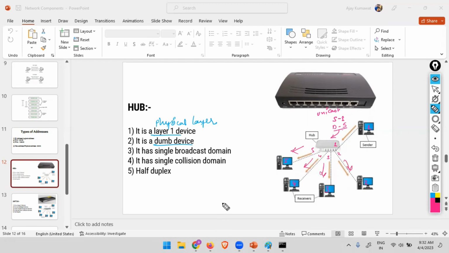Now what is going to happen? Everyone is receiving this information. And what kind of information is it? Unicast. So what if there is a broadcast message? Even your unicast message, your hub is broadcasting. So it is always going to broadcast only, right? Here you can take up a point that your hub is always broadcasting. There is no unicast or multicast concept in the hub.